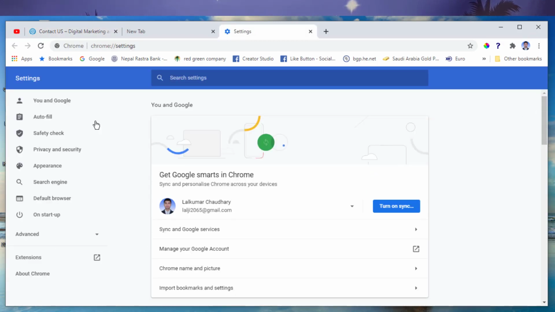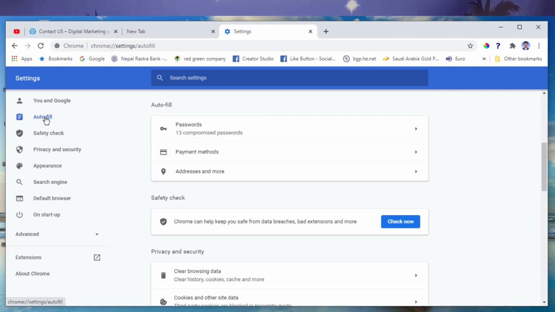Yeah, you will get autofill here. You and Google, see, there is autofill. In autofill, there is an option for passwords. When you click on passwords, you will get from here which passwords are saved in Google Chrome. Okay, I will show you.